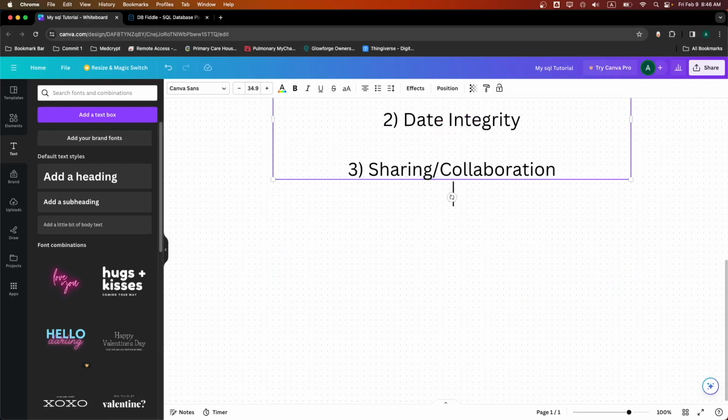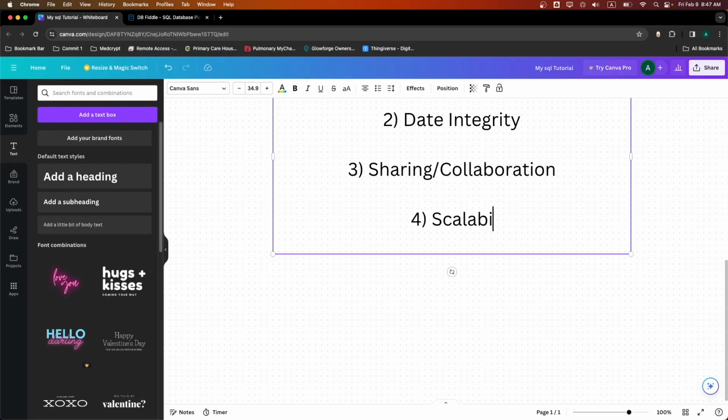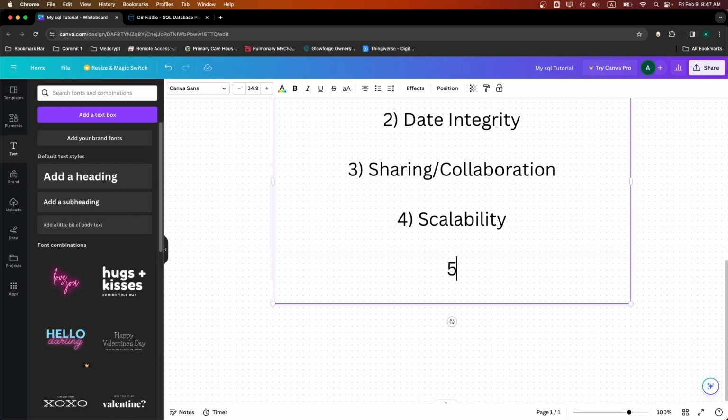Then we have scalability. Databases can grow seamlessly. They can accommodate a lot more data as needed, which is very different from a spreadsheet, because that has size limitations.